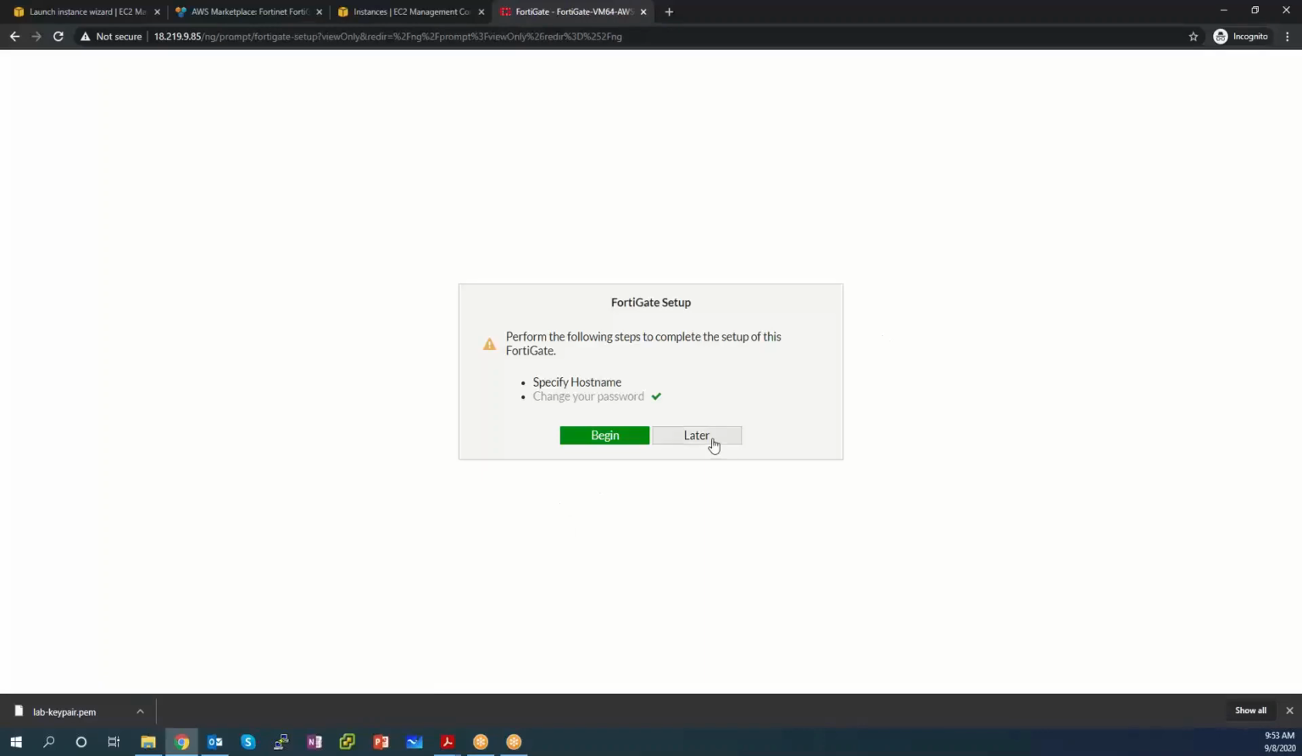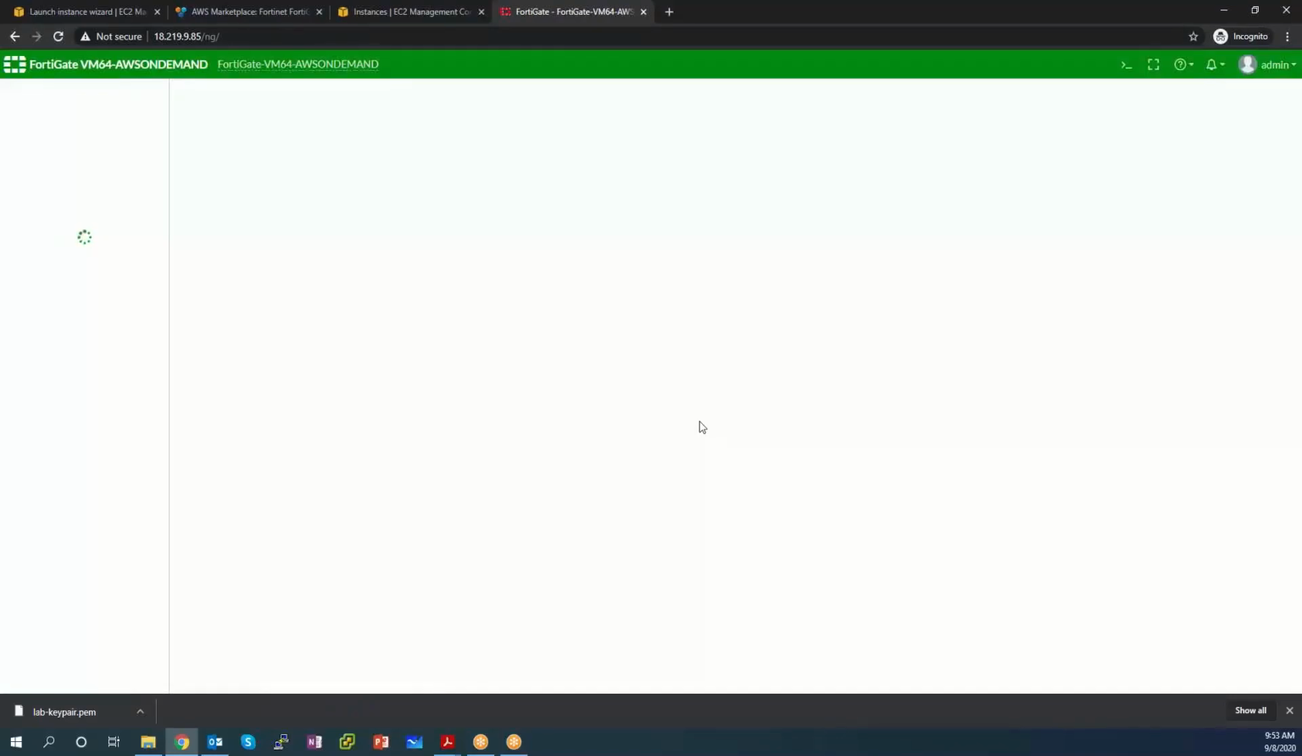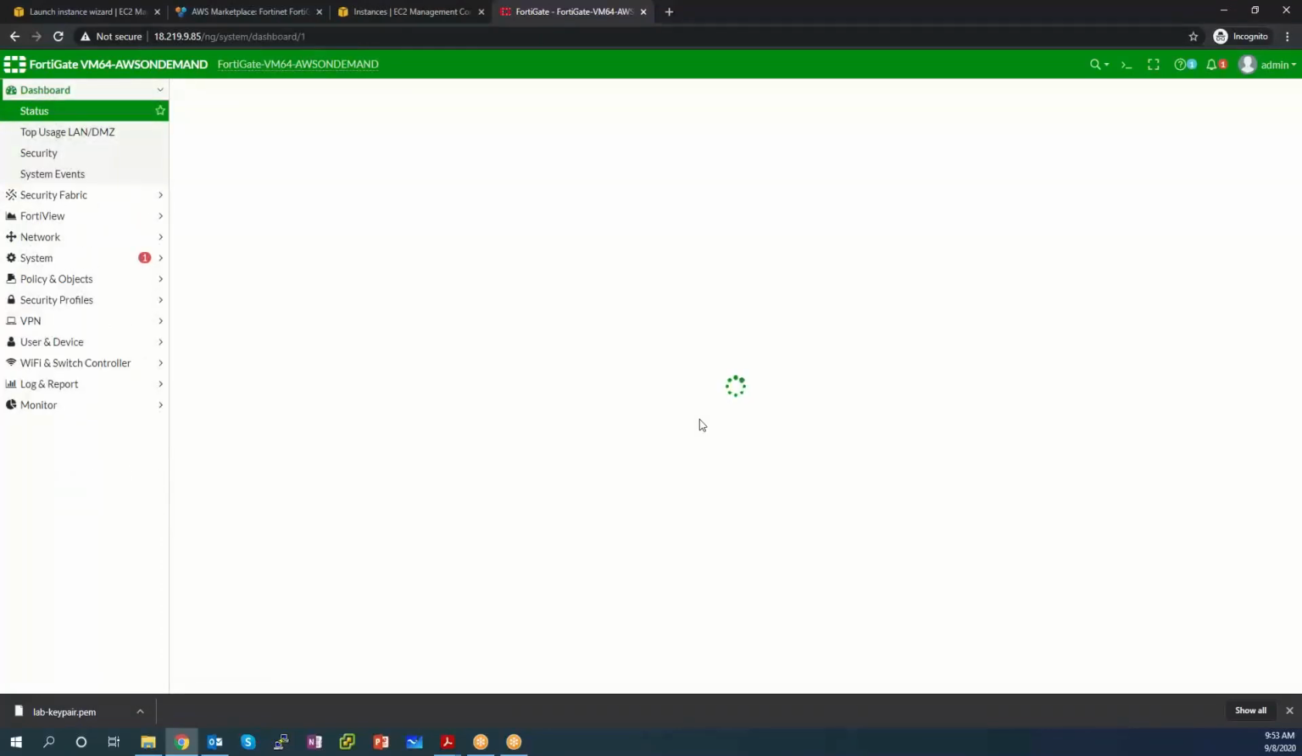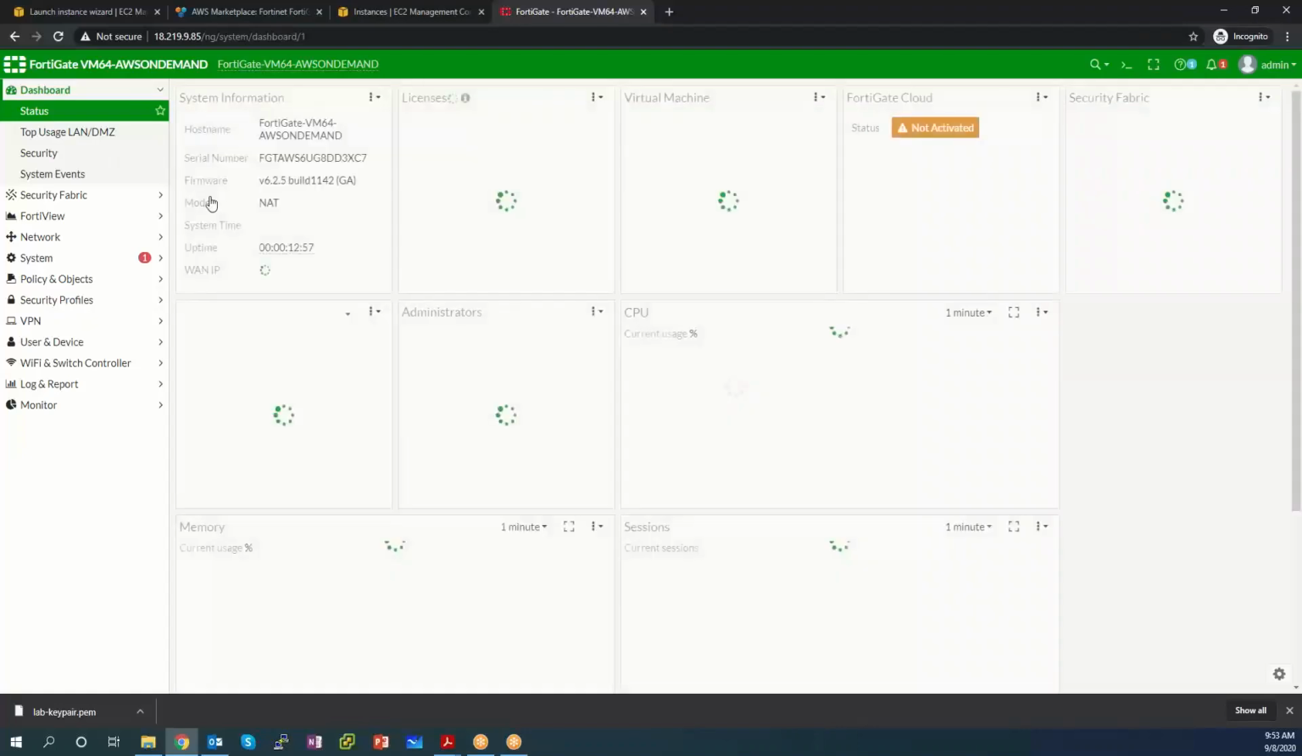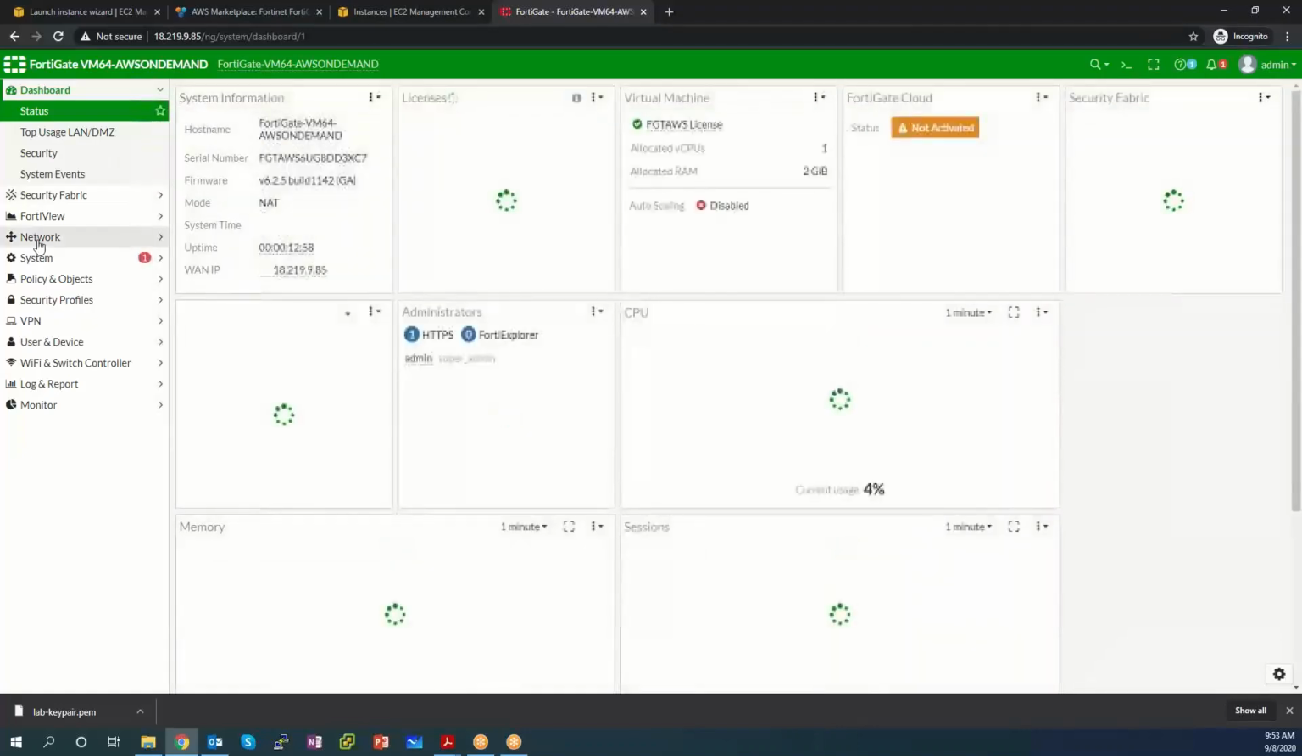All right, we can change these things later. I don't need to change the host name right now. Wonderful, I'm logged into my FortiGate. Let's go look at network interfaces first.